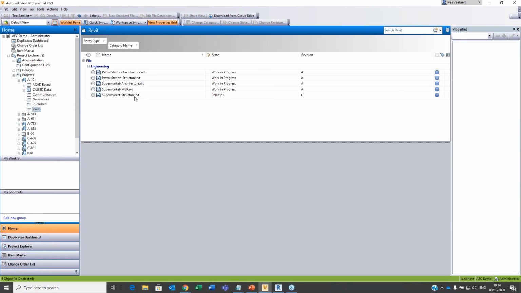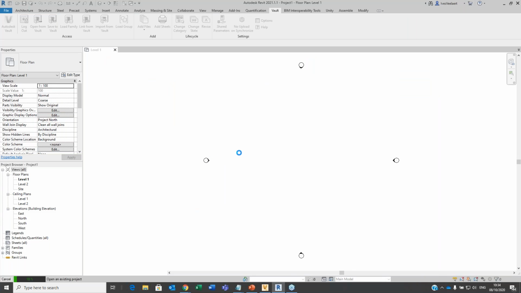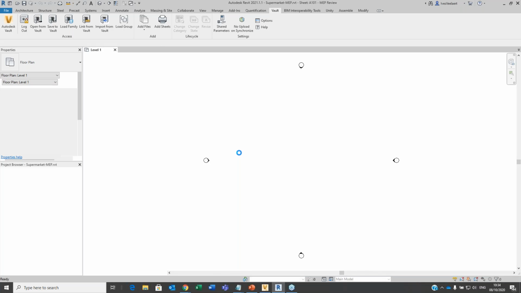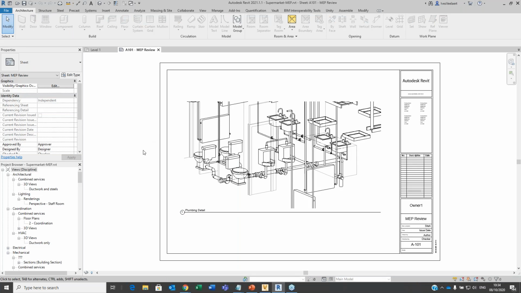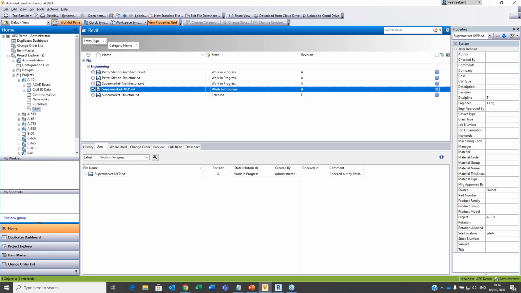Projects A101 Revit, supermarket MEP. Let's just open this. So it's now opening this file directly from Vault. And you'll see that Vault is still very much managing this. If I refresh this, then you'll see suddenly it says, okay, this is bold blue, which essentially means I'm opening this. And it's got a checkbox to it, which essentially means it is open for editing by that user.